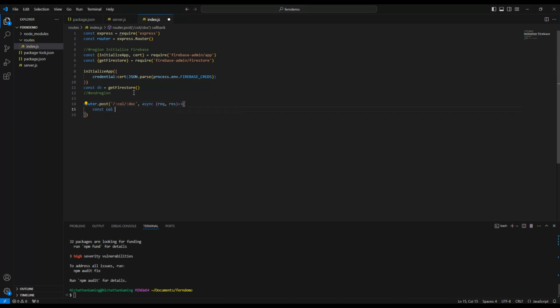Now const call equals req.params.call, const doc equals req.params.doc. So pretty much to get this, we do /api/ whatever collection name we want / whatever document name we want. We'll talk about that when we get into the client. And you can add as many of these /: words as you want and get as many of them as you want. Now, because this is a post, we should also have data in our body.